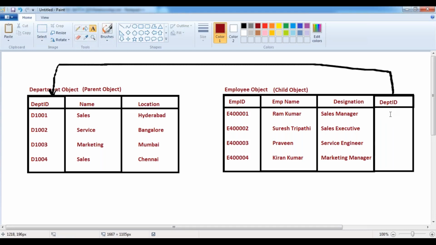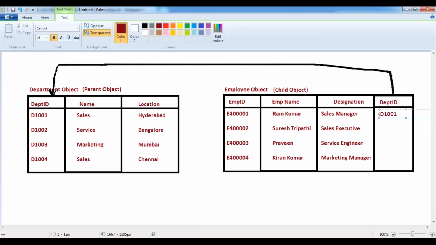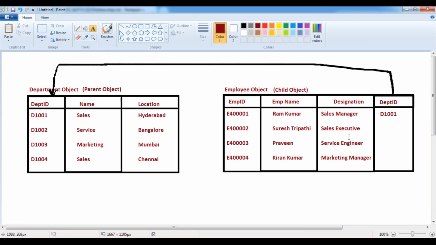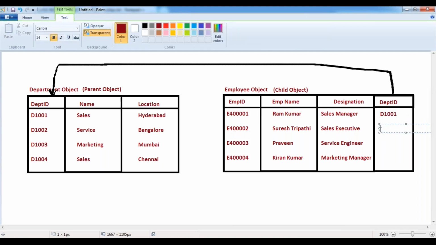So in this case, we have to create one additional column. Ram Kumar is a sales manager working in some Hyderabad location. How can we identify that Hyderabad location sales department? So now D1001 means what? This is the department ID in which he is working. So this employee Ram Kumar is working in the department D1001. That means this is a sales department in Hyderabad location. The second person is also working in the same department, D1001. That means he is also working in the same department as a sales executive.